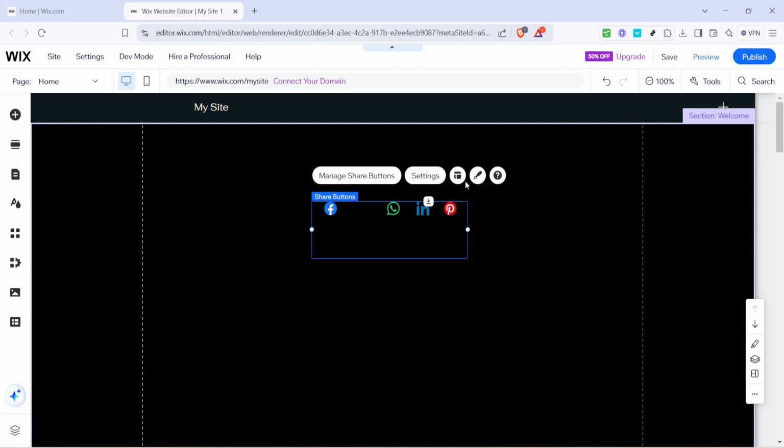And that's it. You've successfully linked your social media profiles to your Wix website. Now your visitors can effortlessly find you on different social media platforms, enhancing your online presence. Don't forget to regularly update your links whenever you expand to new platforms or make changes to existing profiles.